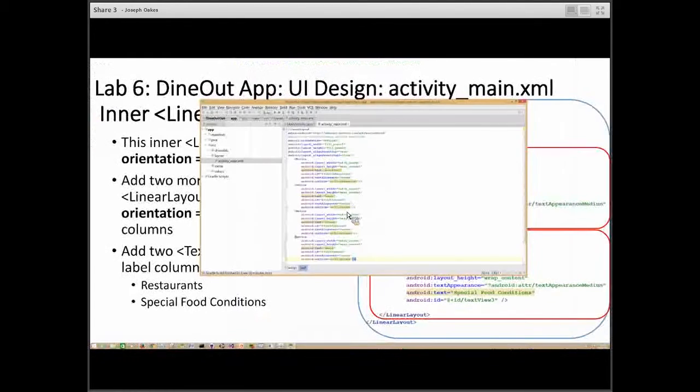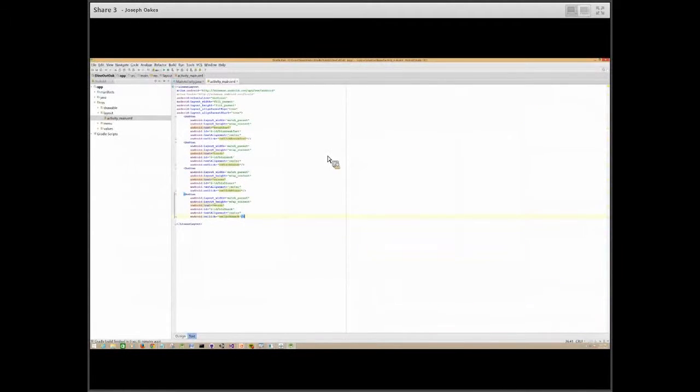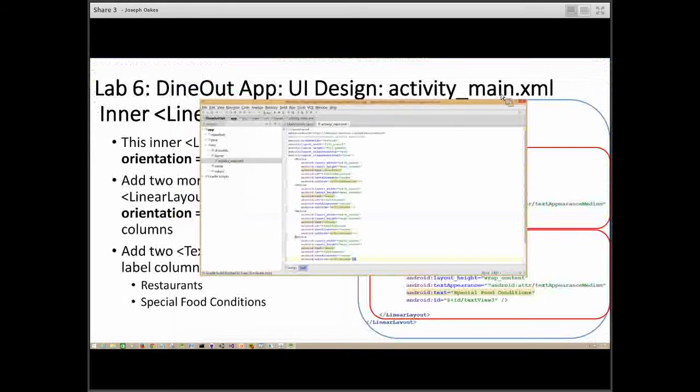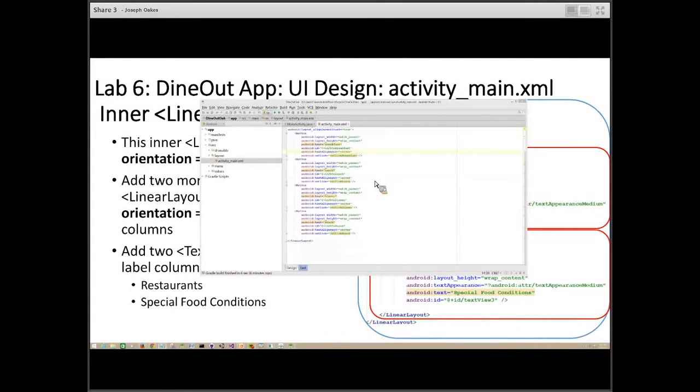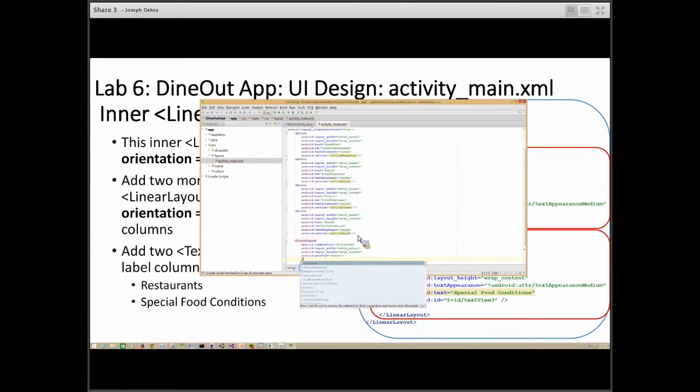Okay. Looks pretty good. So we'll go down. And what we need to do is inside of the linear layout here, right, we're going to create an inner linear layout. And we want to then close it, right? Okay. Good.